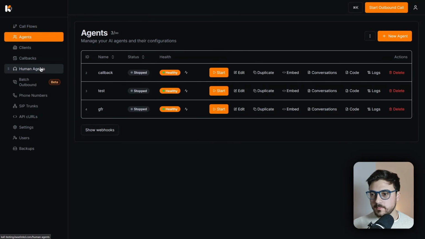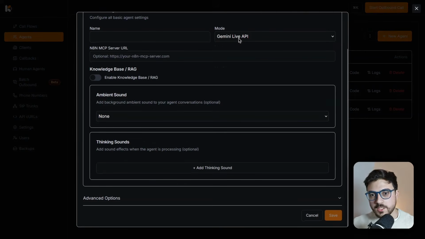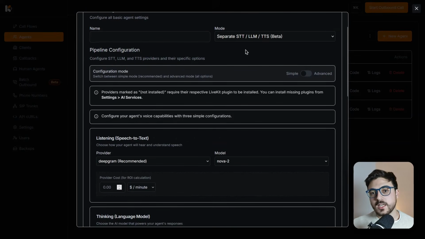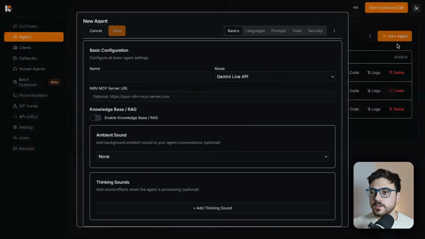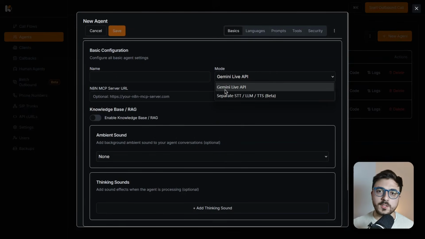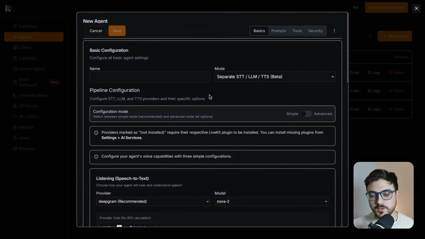Okay, first of all, the most simple thing, the agents. The AI voice agents: you can create the agents here, and you have this editing and creation form. You can choose the Gemini Live API, or a mode with separate STT, LLM, and TTS. Here you can create a new voice agent. You can set a name and select the mode: Gemini Live API to use that service, or a separate STT, LLM, and TTS. It is not actually in beta, so I have to remove this label.